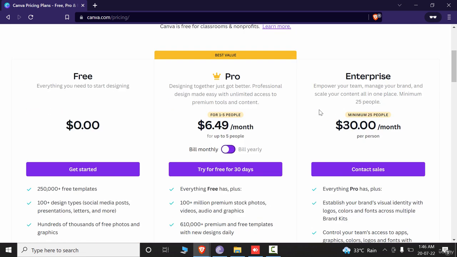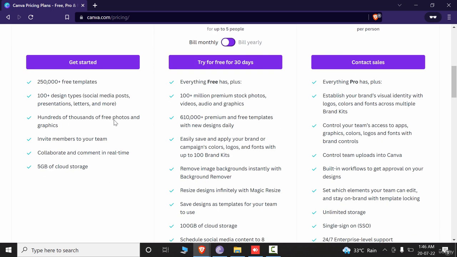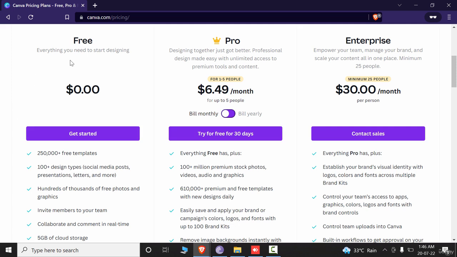So for this training, there is no harm in going with the free version, because you can always upgrade later on, and most of the functions that we will be discussing are available in the free version as well, because the functionality will remain the same, right? So this is the basic difference between the pro version and the free version in Canva.